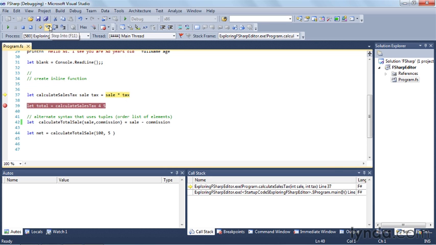Then I'm going to press this step into a couple more times, and then I'll hover over the total, and you'll see that that has a value of 20. So you see that these inline functions work exactly the same as if they were regular functions. Learning a new language is a great way to appreciate your current programming language. I think F# is a great candidate to look at for your next language. What do you think about giving it a go?